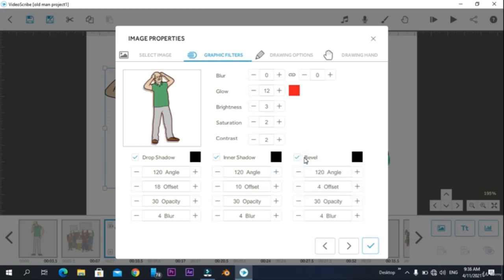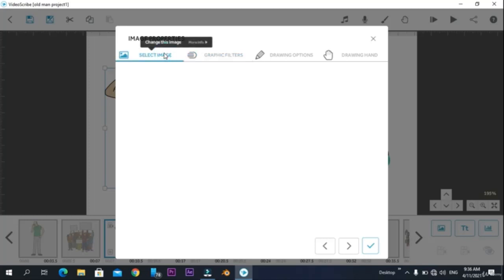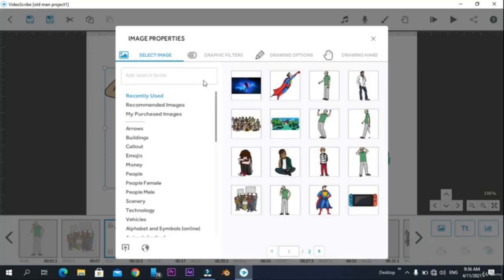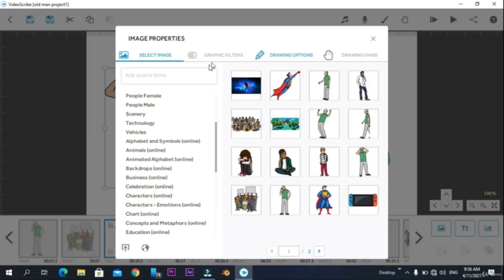And from bevel you can also add shadow type things. I will not use it because it does not look that great when this image draws. It depends on you. And from select image, if you want to change the image that we chose to another, then you can choose it from here. We have lots of sections over here.